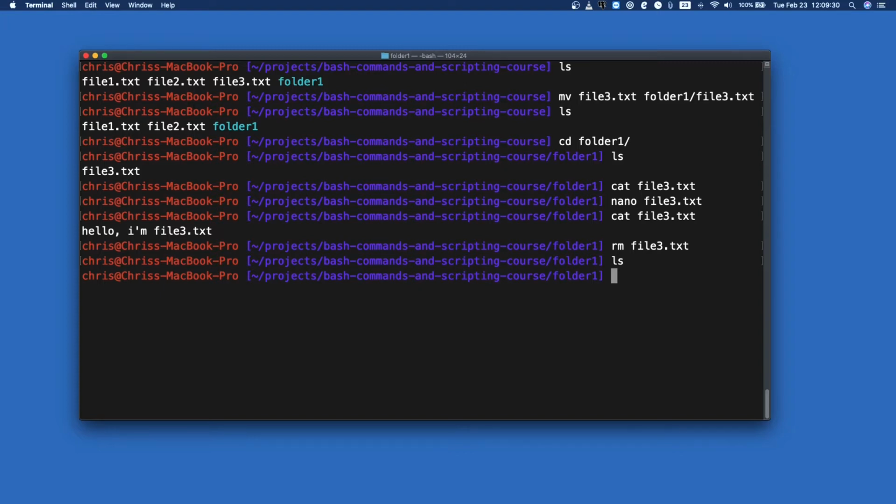So in this lesson, we've moved on to more manipulation commands. We learned how to copy files, move files, create folders, edit files, and delete files. In the next lesson, we'll look at a bit more complex manipulation. That is, only changing specific parts or specific contents of files.